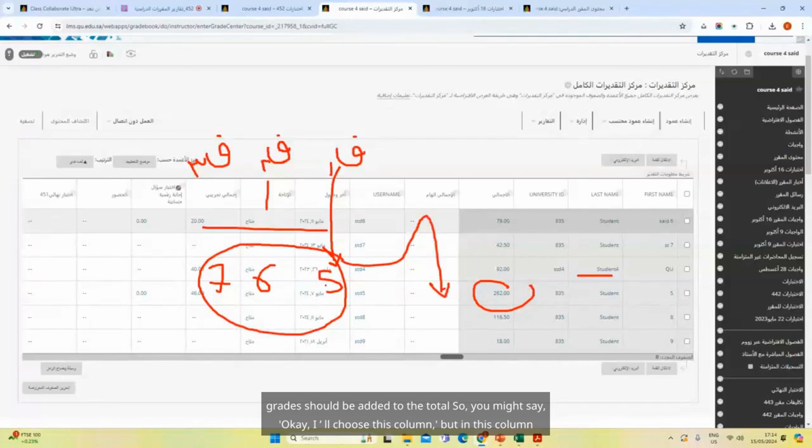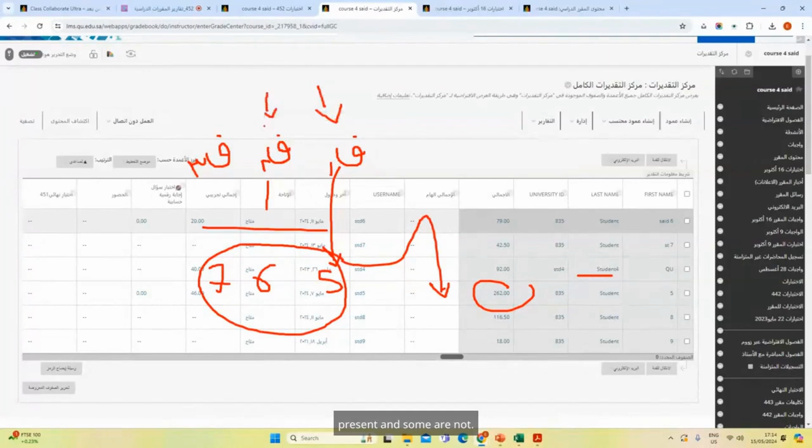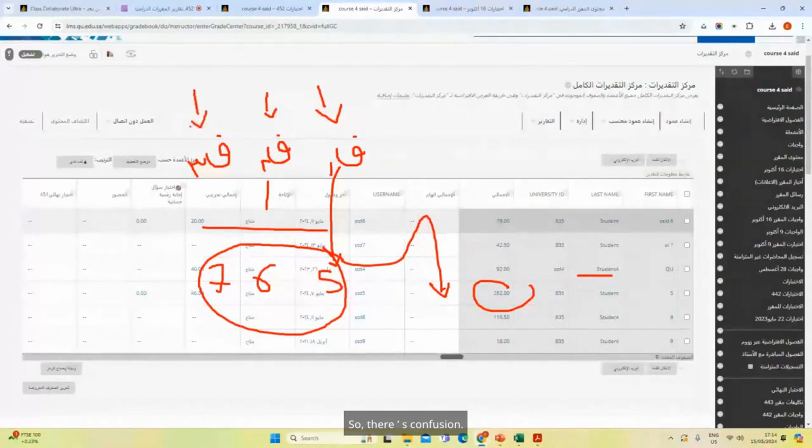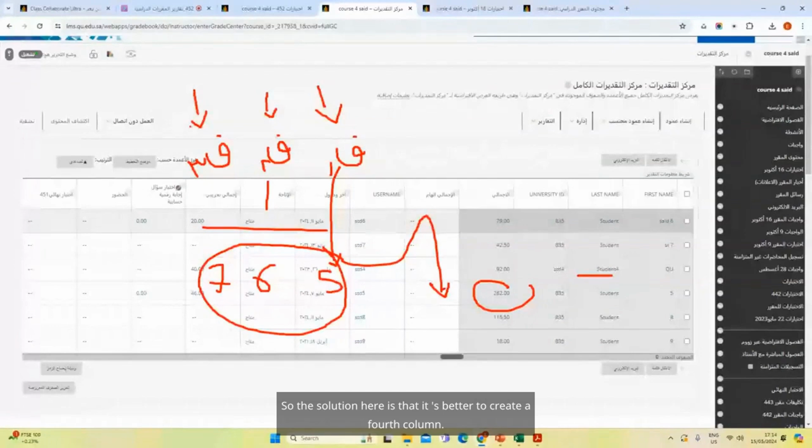So you might say, okay, I'll choose this column, but in this column some students are present and some are not. Or you might choose this column, but again, some students are present and some are not. So we choose the third column if it's available, and if not, we have to find another solution. So there's confusion, and the solution here is that it's better to create a fourth column.